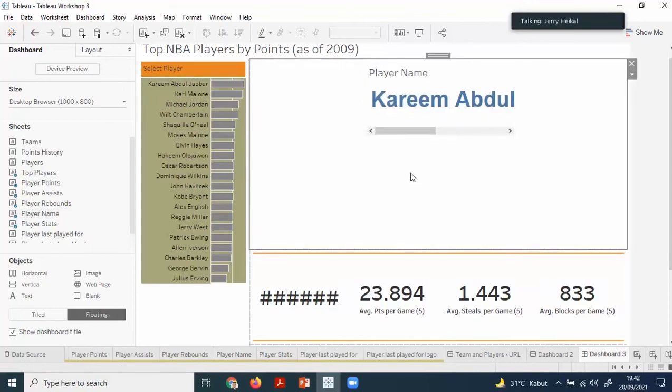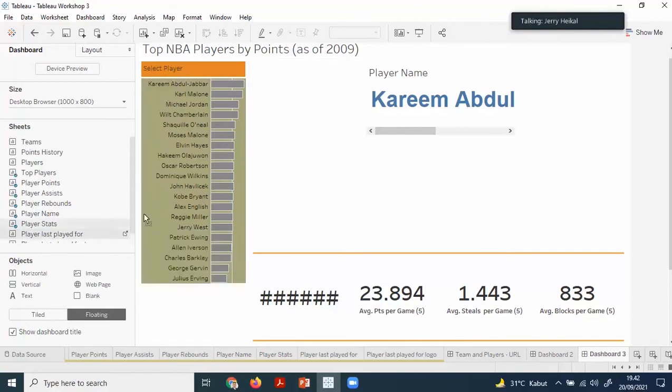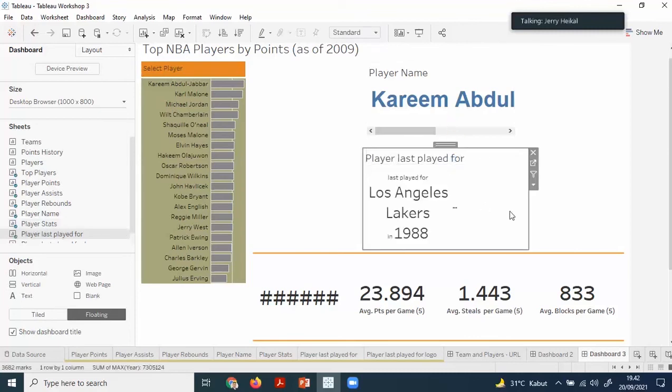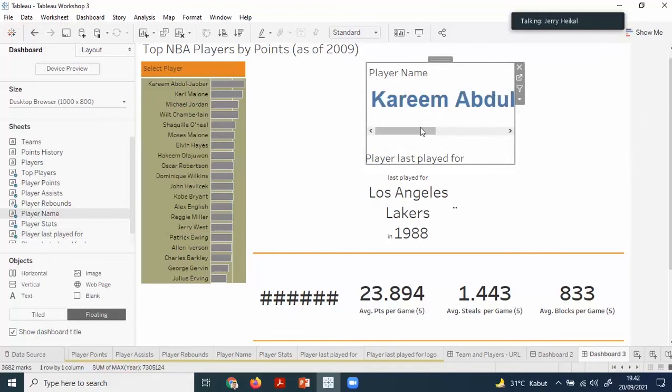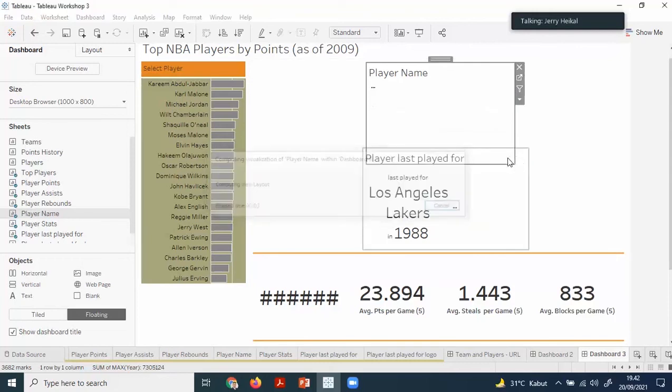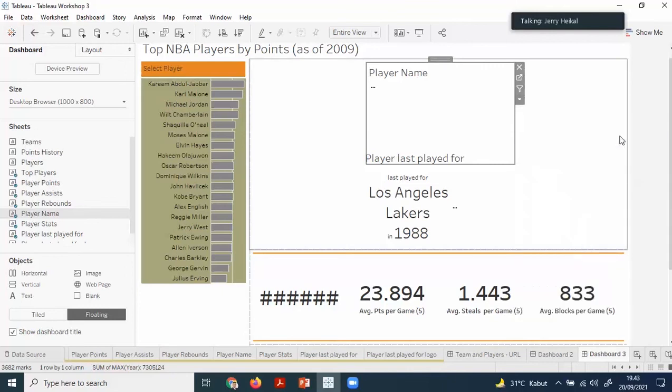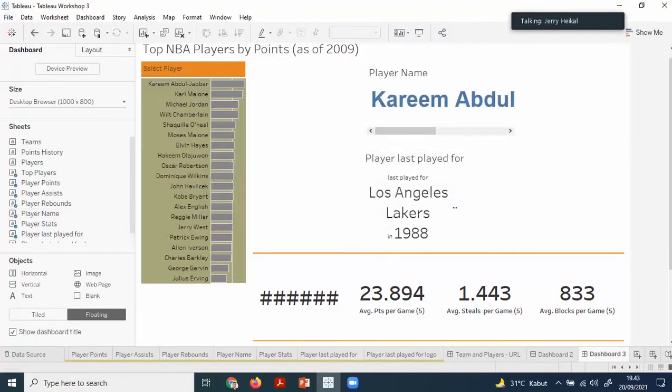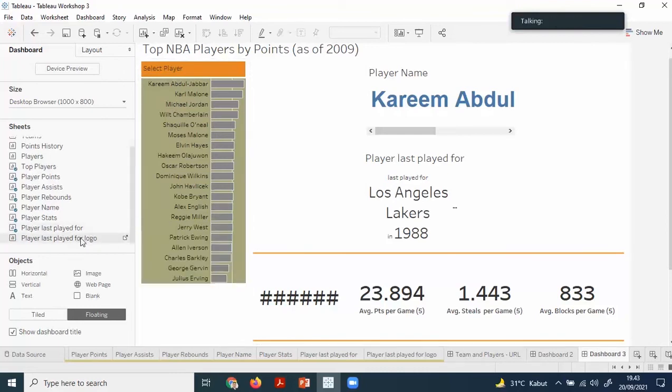Then drag player last played for and place it below the player name. Last played for the club. Player last played for Karim Abdul Jabbar. So just give it fit entire view so we can read the whole name. Okay, standard then. And then drag player last played logo to the right.